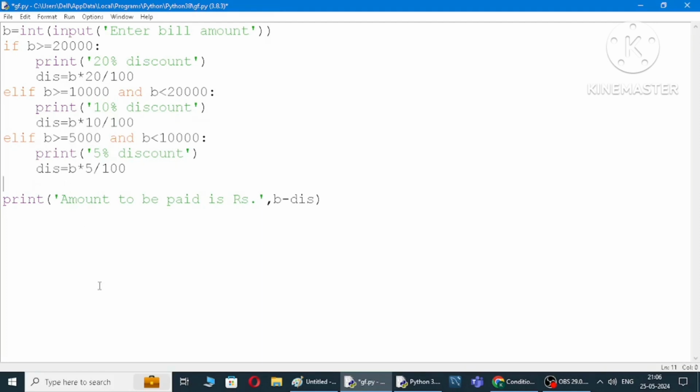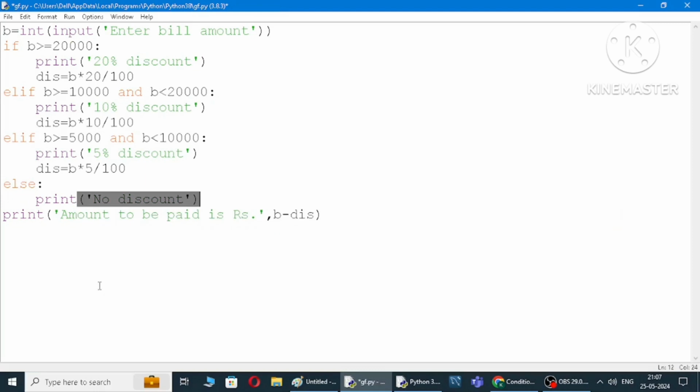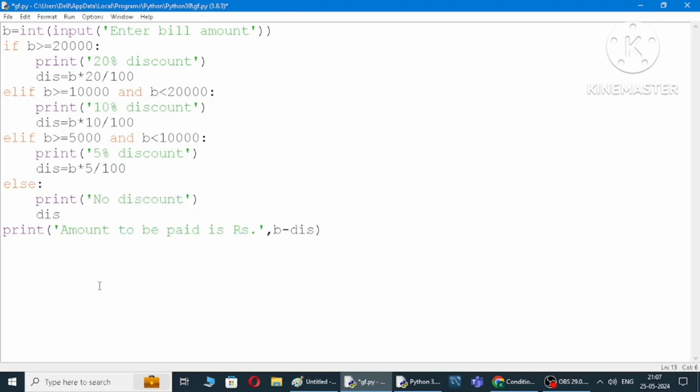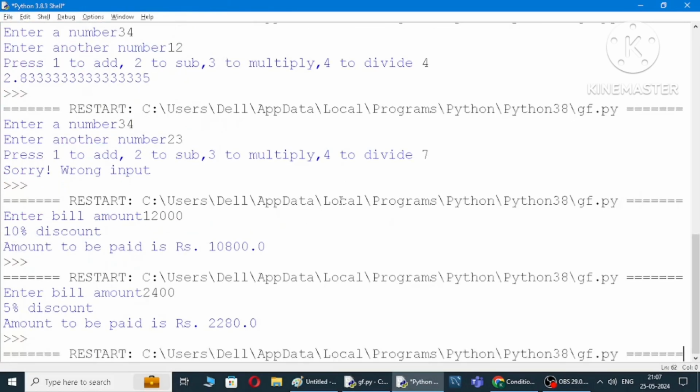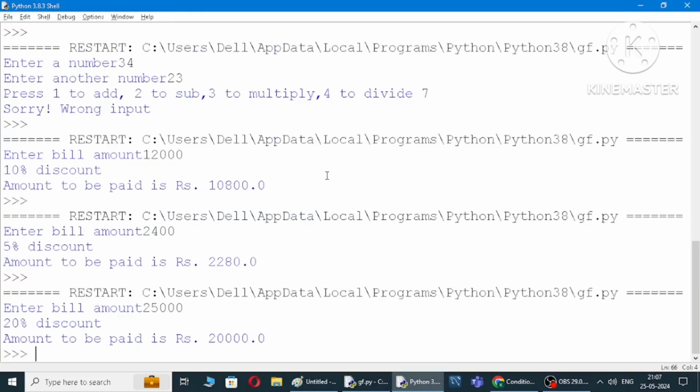So you have two options. You can either type elif bill amount is less than 5,000, or for the last condition alone you can simply type else. Else print no discount. Both will work. Either you can use an elif or simply give else and give discount equal to 0, and this will work automatically. Enter the bill amount 25,000, which means 20% discount, amount to be paid is 20,000.